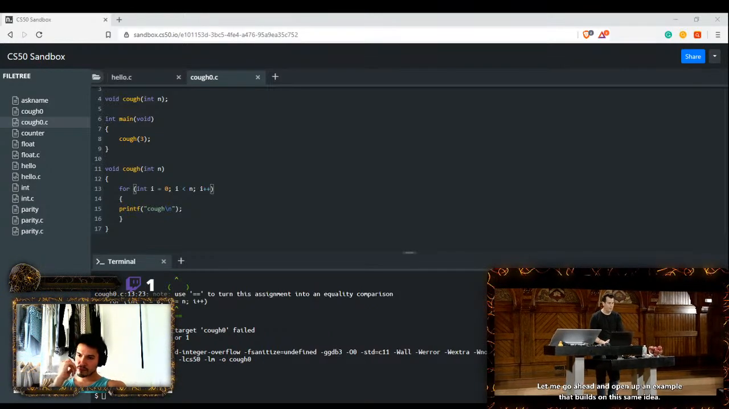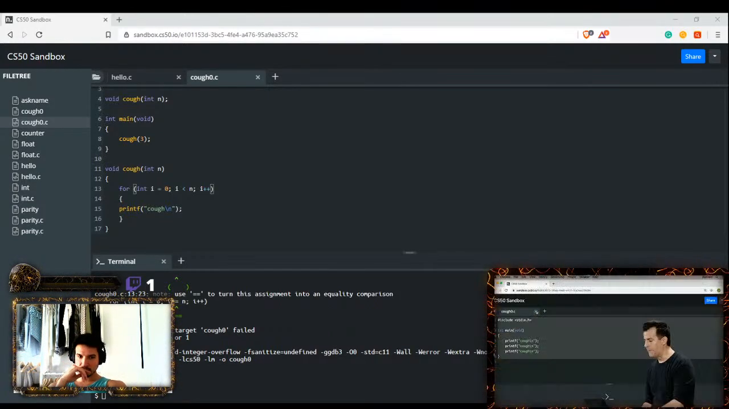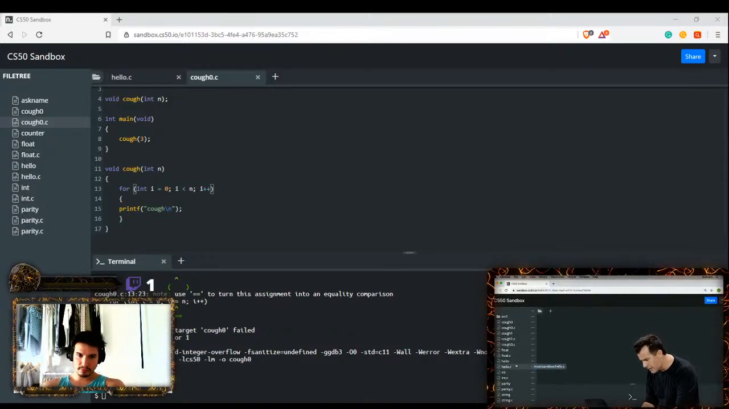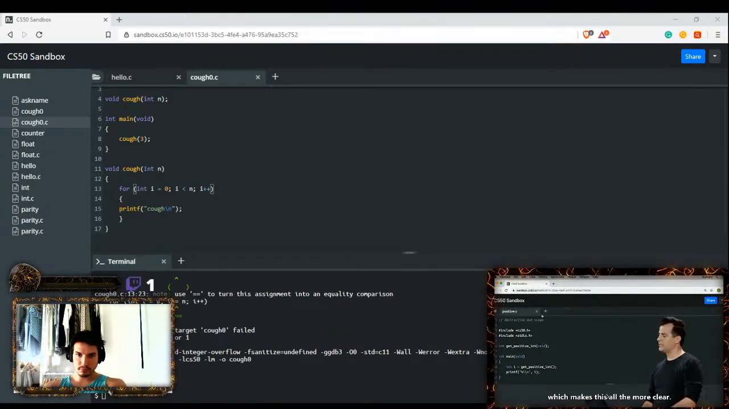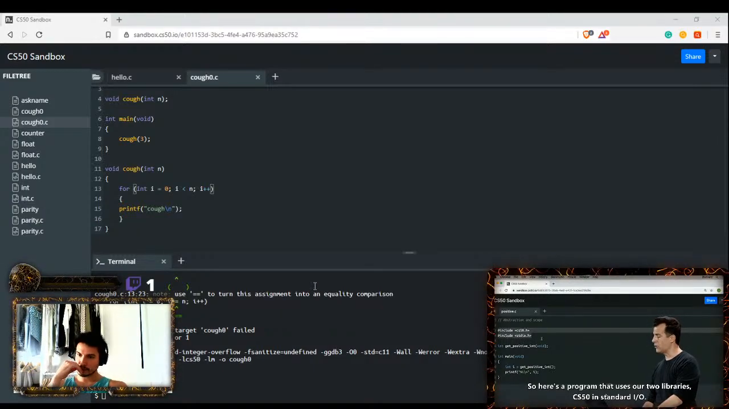Let me go ahead and open up an example that builds on this same idea. In positive.c, we have this example here, which makes this all the more clear. So here's a program that uses our two libraries, CS50 and standard IO.